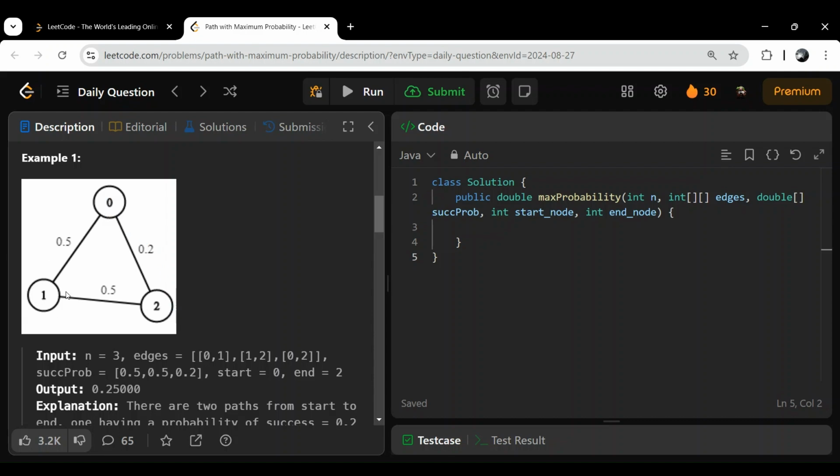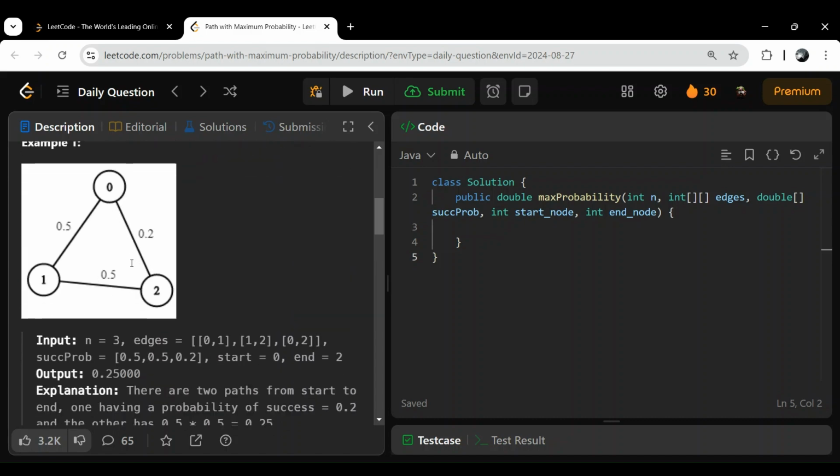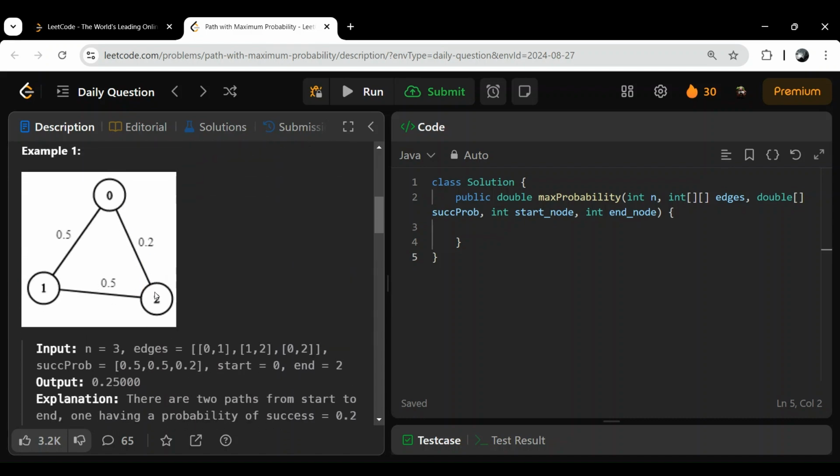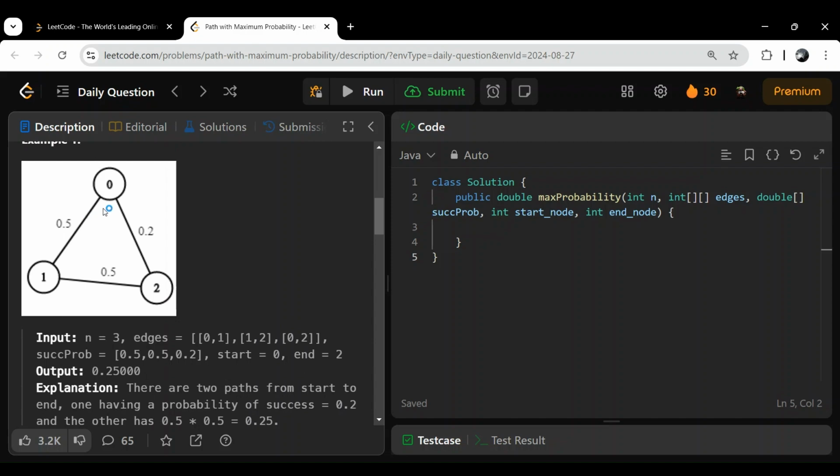If we go using this path, what will be our probability? Because we have to maximize the probability of success to go from 0 to 2. If we go 0 to 2, then we have probability 0.2. If you use this path, then it will be 0.5 times 0.5, that is 0.25. So 0.25 and 0.2, which is greater? 0.25. So the answer is 0.25. Why are we multiplying? Because in probability in mathematics, if there is an "and", then we multiply. We are using this and this, so that is why we are multiplying.